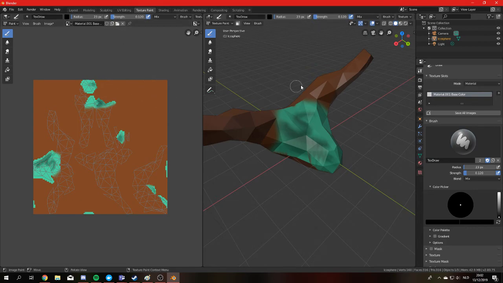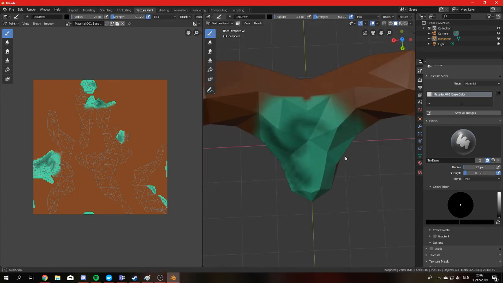When you're done, Blender should save everything. If you close the file, it's gonna ask me to save the image, stuff like that. But the image is saved into the Blender file. And that is pretty much it.